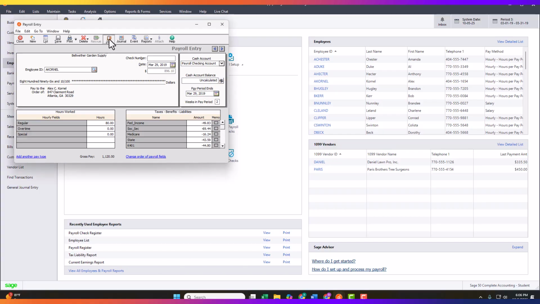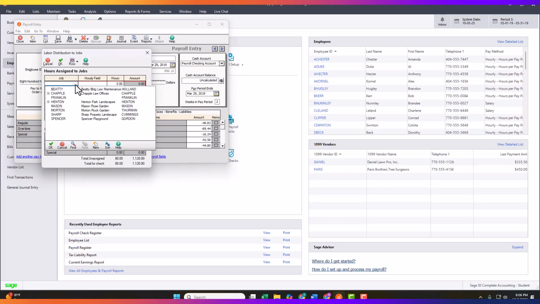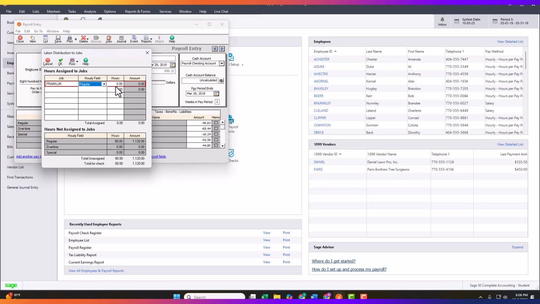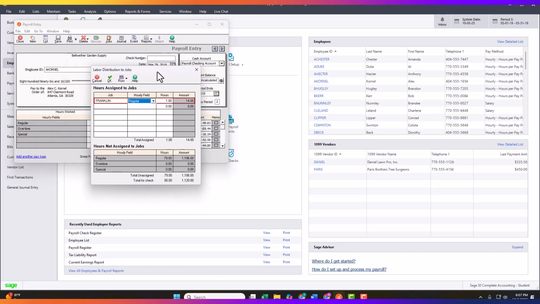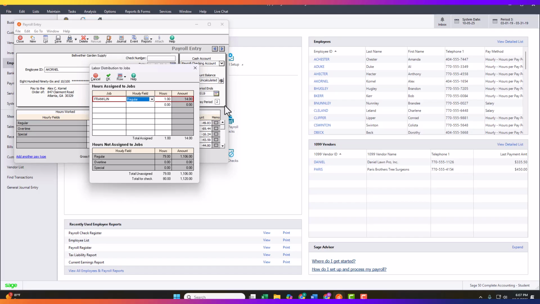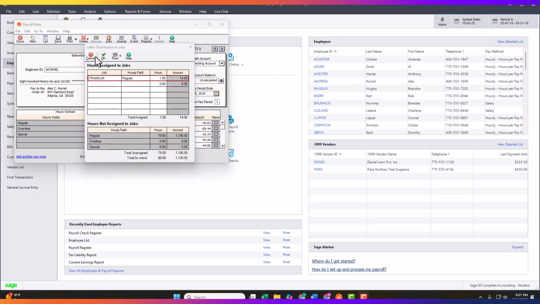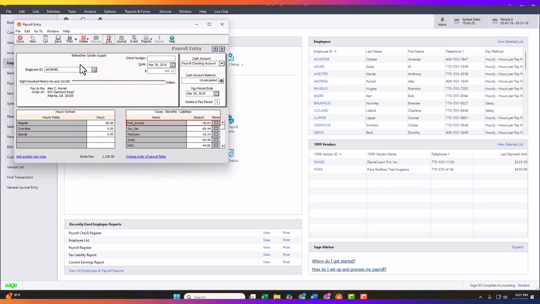So we're going to click on the jobs button up top here, and then from this drop down under job, we're going to find the Franklin job, and then we are going to specify that he worked 1 hour on that job. By default, the hourly field showed as regular, but if this was overtime or something like that, we might have to change that. But we're going to leave that as is, and the hourly rate that Cornell is being paid is $14 an hour there. So then I can click OK on this labor distribution to jobs window.